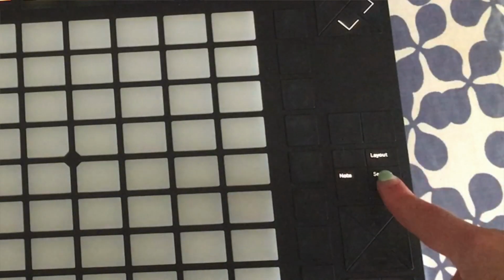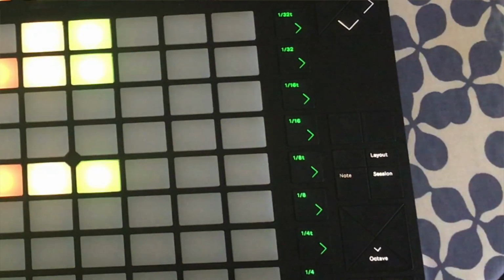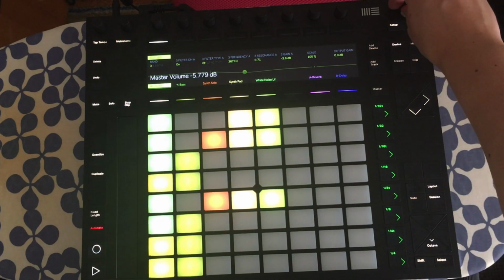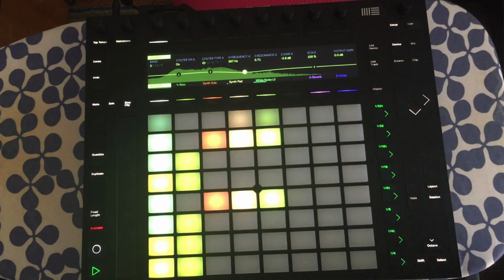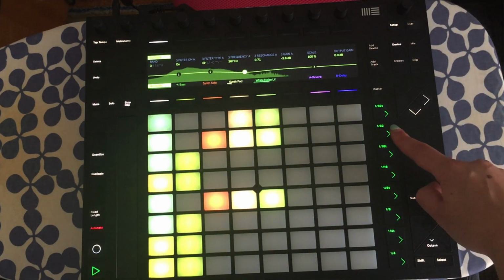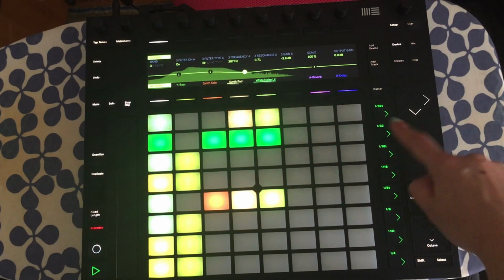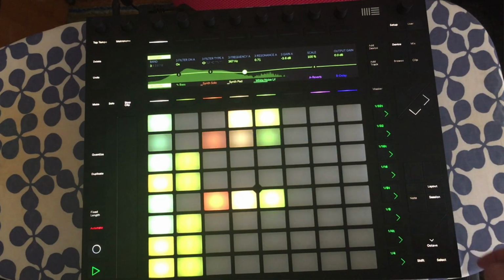So what you can do is arrange all your setup in session view, and then you can click either separately the samples you want to play, or you can press the buttons on the right side of the 64 pads on Push. You can just launch the clips that you already prepared.